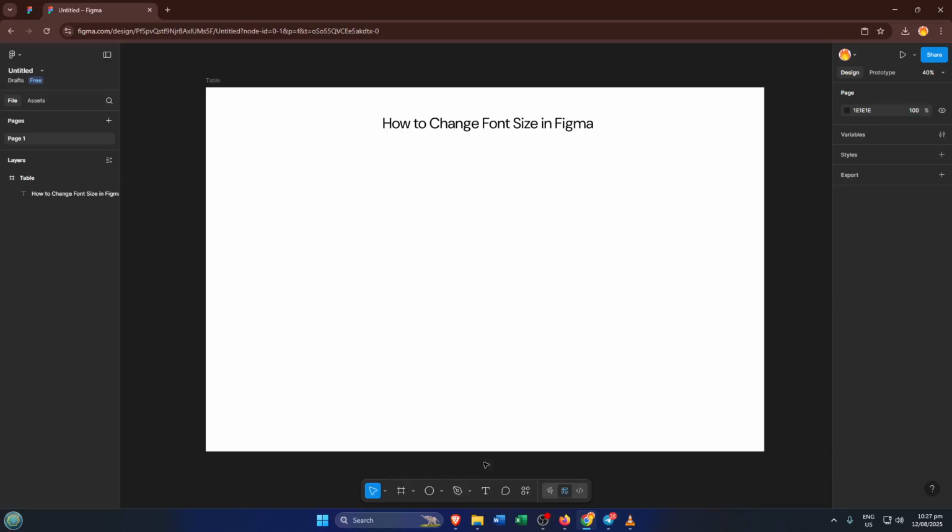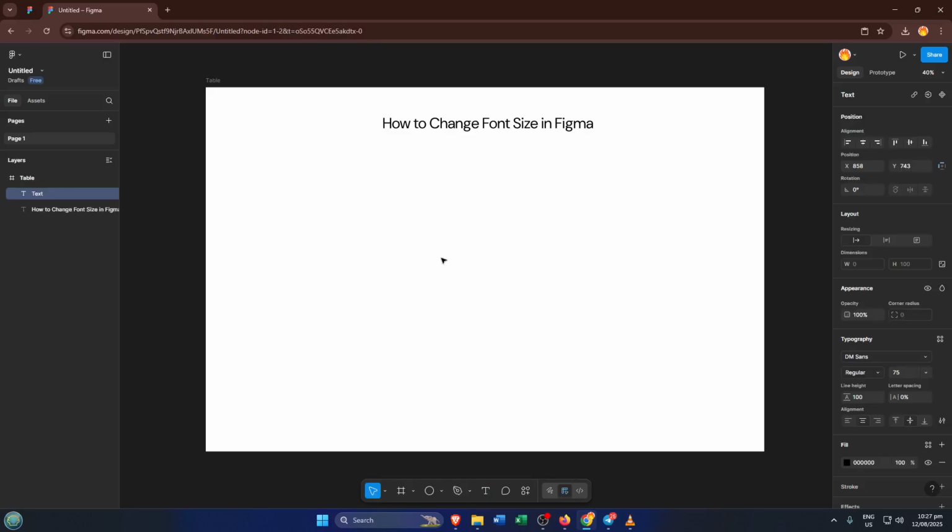Now let's add some text. Go over to the toolbar and select the text tool. It looks like a little T. Click anywhere on your canvas and start typing. For this example, I'm just going to type the word world. You can, of course, type anything you like. Maybe you want a fun greeting, a headline, or your project name. The important thing is that we have some text to work with.